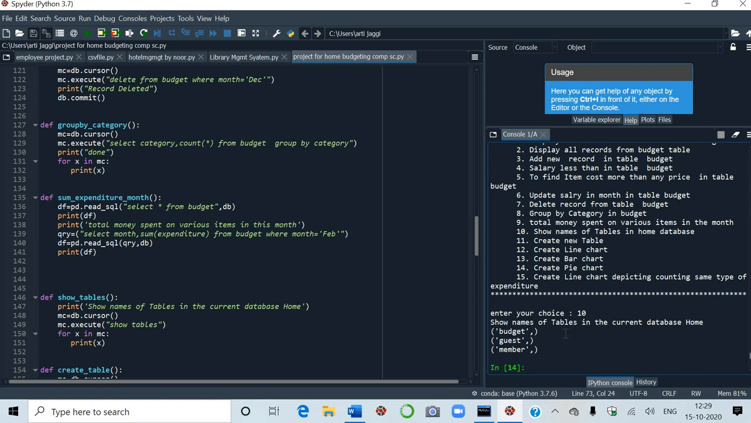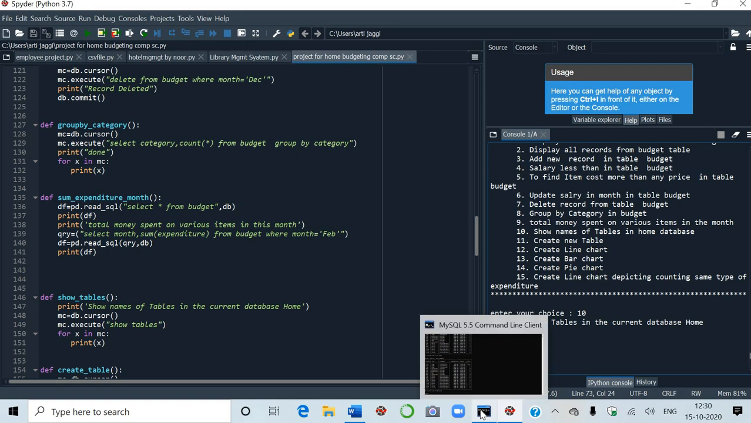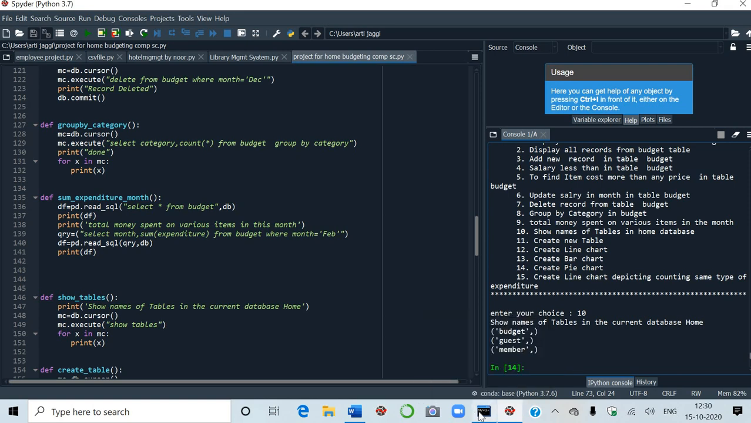So it is showing the names of the data tables in the current database home. So all these tables are there. I'm just showing you this because I'll be adding one more table. I'll be creating and adding it in this database. So currently there are 3 tables only: budget, guest and member. Same I can see here in MySQL also.